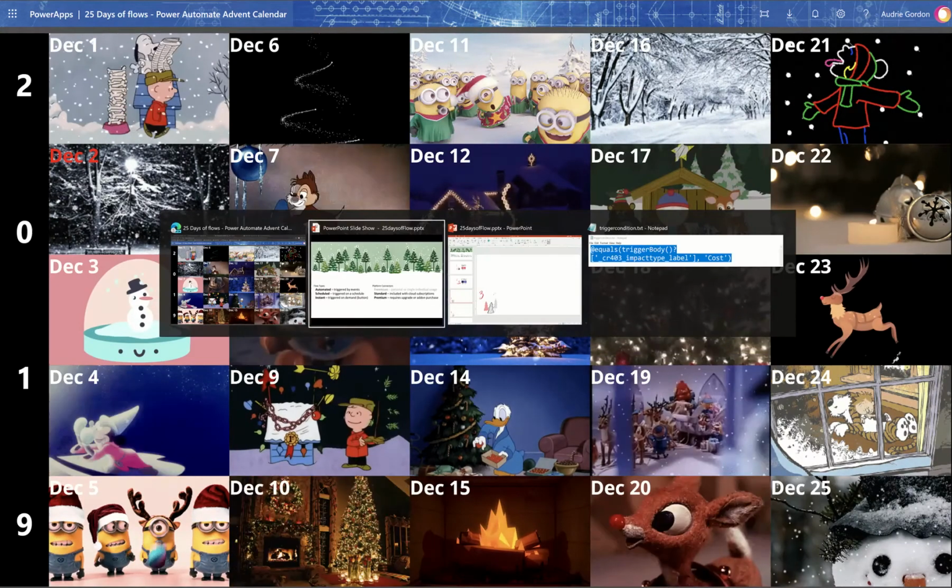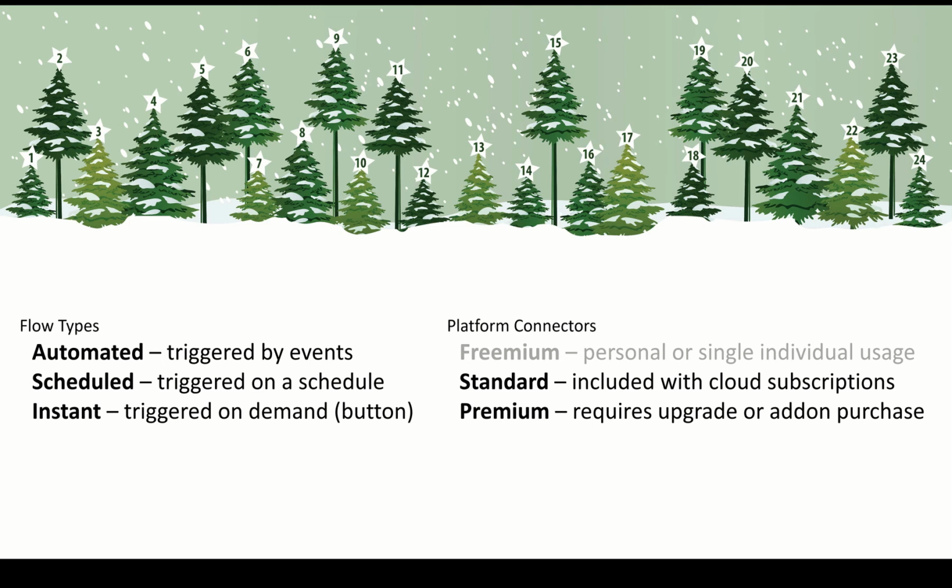So first, let's do our review. Yesterday, we talked about the difference between automated, scheduled, and instant flows. And so we get that. We also talked about the difference between standard and premium connectors and custom connectors. And so we get that. And you'll have information below the video with all the pricing and licensing guidance that you need.